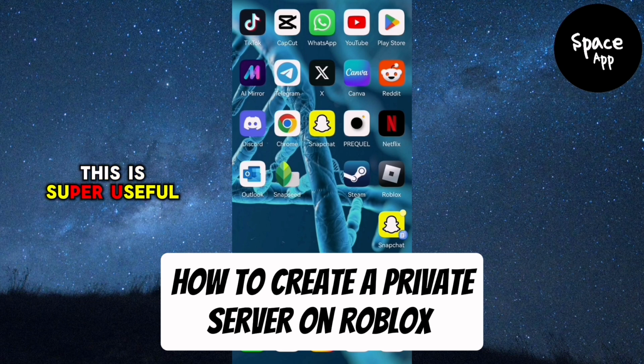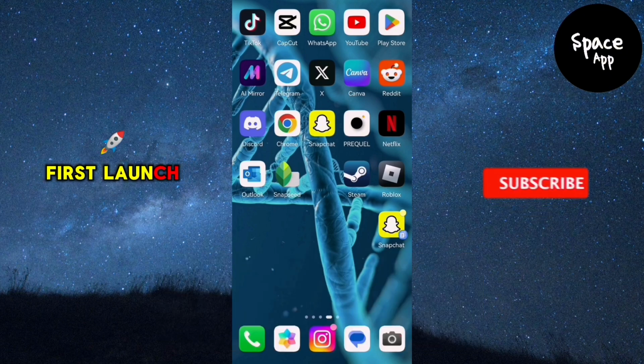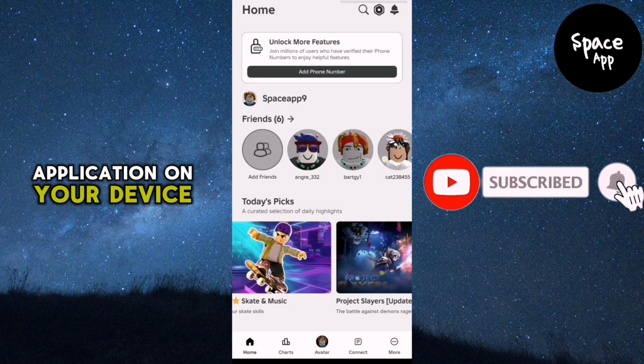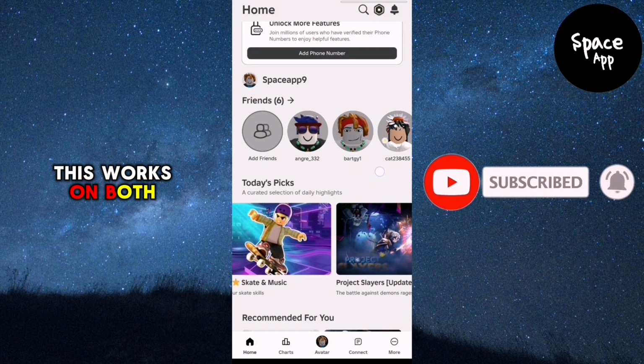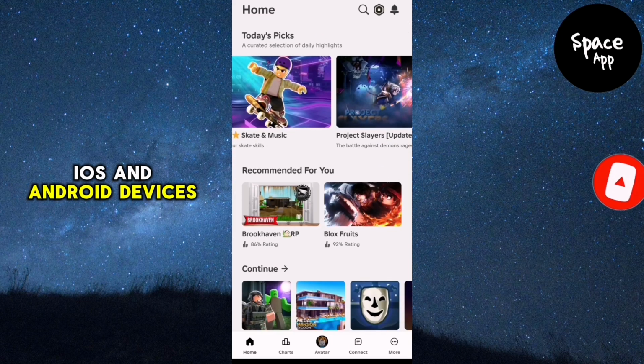This is super useful if you want to play a game with just specific friends or people. Let's dive right in. First, launch the Roblox application on your device. This works on both iOS and Android devices.